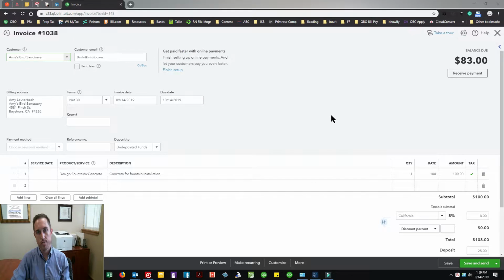How many of you require your customers to give you a down payment before rendering products or services or anything like that? Because that's what we're going to tackle today. Yes, there is a deposits feature in QuickBooks Online that you can turn on.